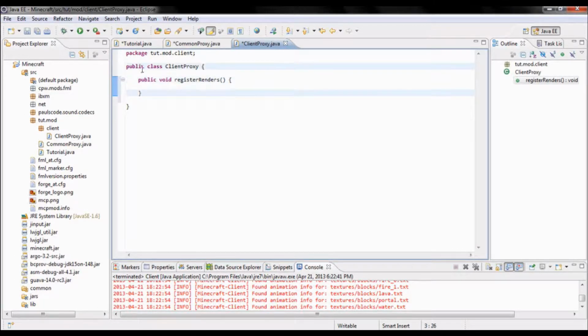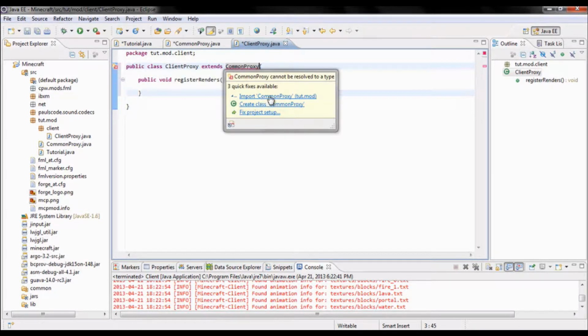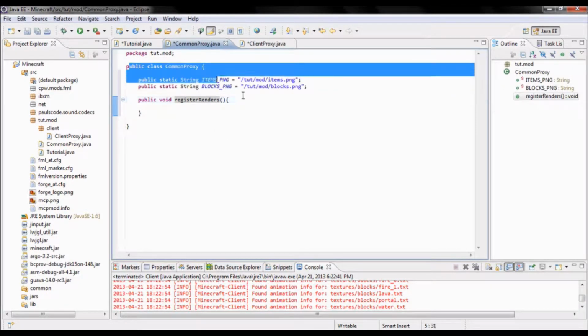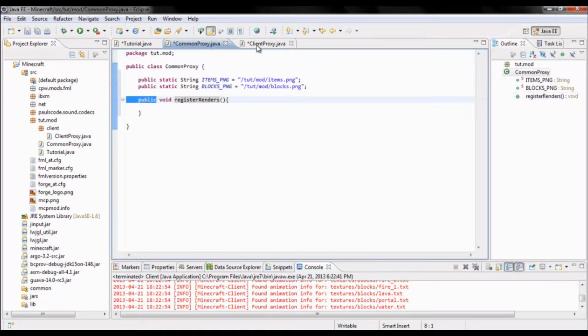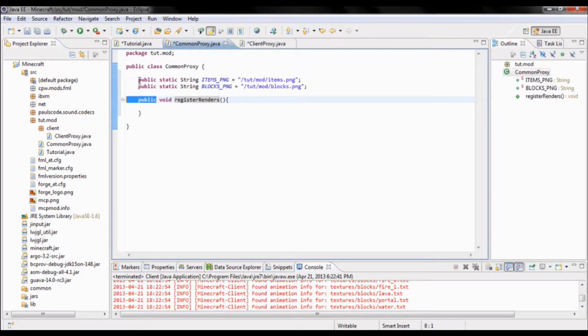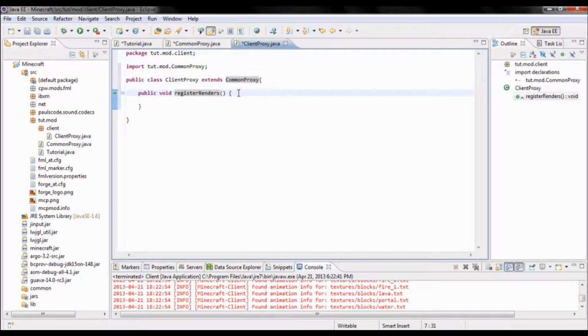And now with the public class ClientProxy, go ahead and just type in extends CommonProxy. And if you just hover over this, just import CommonProxy, and it will just share all of the things that we have here. If it's public, then the client proxy can get stuff from common proxy as long as it's public, like this. So that's why we are going to now do this.